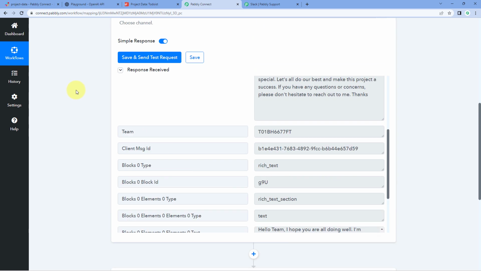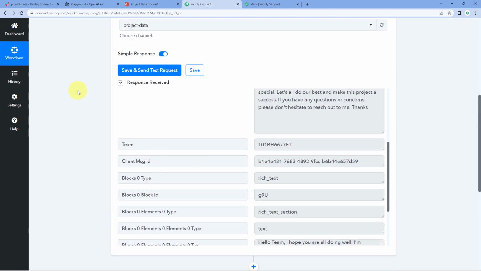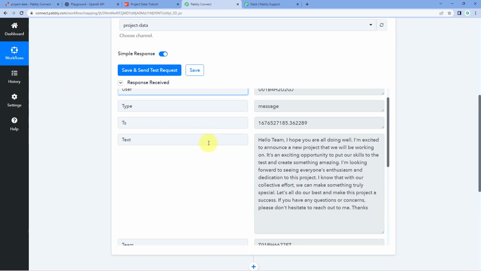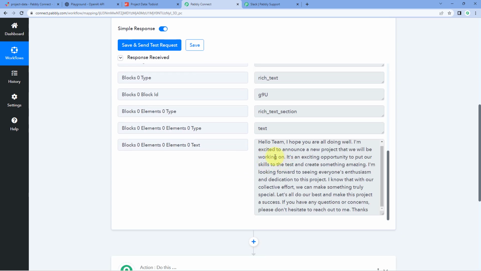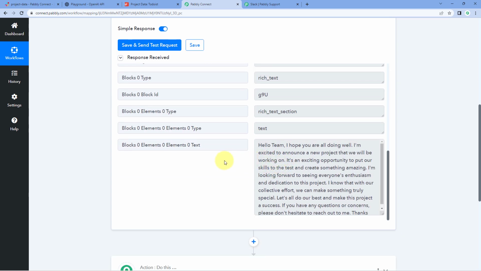So in this way, guys, you can see that step 1 of setting up this automation is completed. We have successfully received the message from our Slack channel inside Pabbly Connect. Now after this, let's move to step 2. In step 2, we want to summarize this complete message. We want to create a summary of this complete message which we have received from Slack using OpenAI.